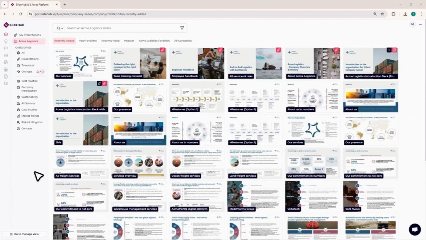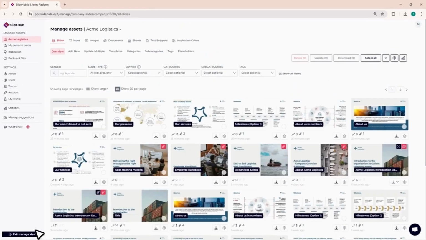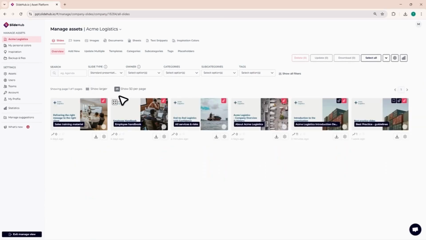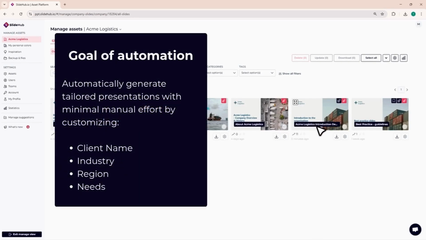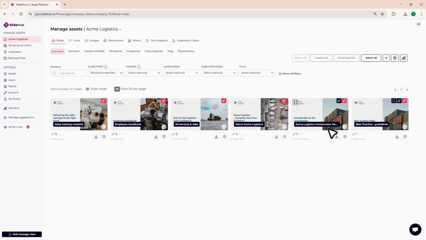Let me walk you through how to get started with the presentation automation and how I set it up for my own team. Before setting anything up, think about which presentation you would like to automate and why you're automating the presentation. In our case, the goal is to have the team generate a tailored sales presentation for each client, one that's automatically customized based on the client's name, industry, region, and specific services they're interested in. To fully benefit from presentation customization, we recommend adding placeholders. This allows your team to personalize the content more effectively, and by applying logic to placeholders, just like with slides, you can take automation even further.